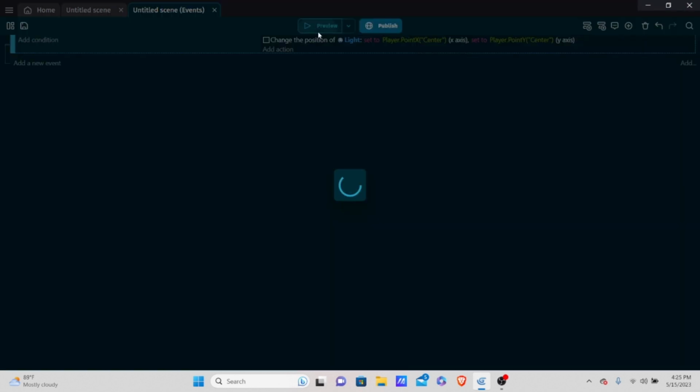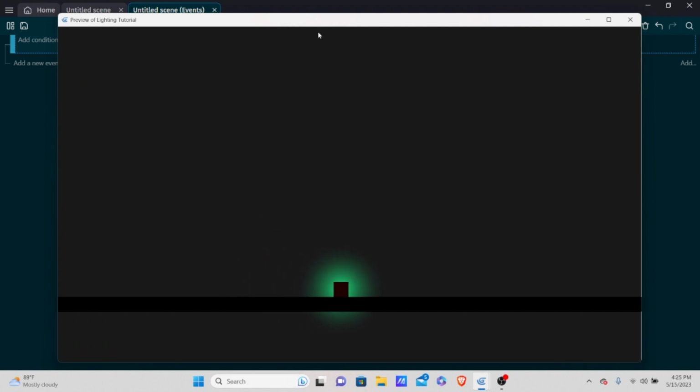Now I'm going to hit OK and hit preview. Now let's see if this works. As you can see, this works perfectly. The reason being is because, of course, we have made it follow. And as you can see, the light perfectly follows our player object. And the reason why our player looks dark still is because the light is not that bright.